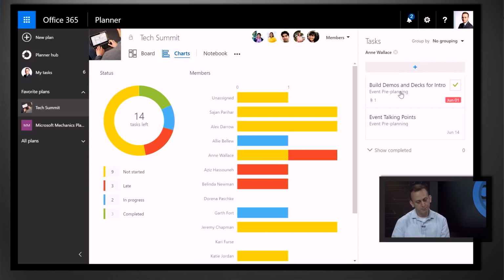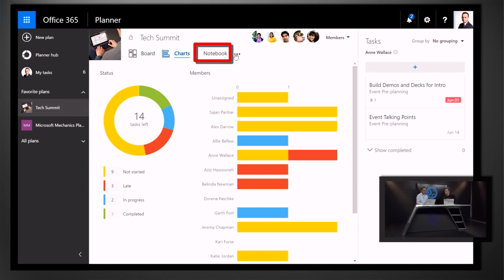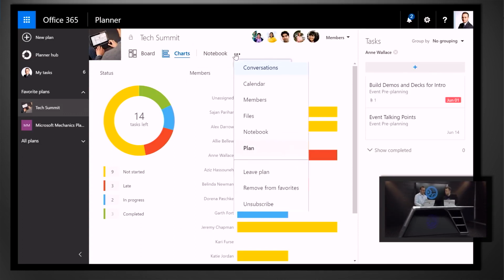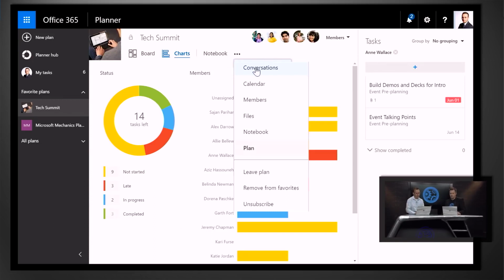Now, the other thing is that Planner is built on top of Office 365 groups. So as a result, it integrates out of the box with a lot of other capabilities we have in 365. Like you can see here, we have a notebook, and we have other features, conversations, calendar, and a whole lot of other features. So that's how you get the best of the whole 365 that comes with Planner.